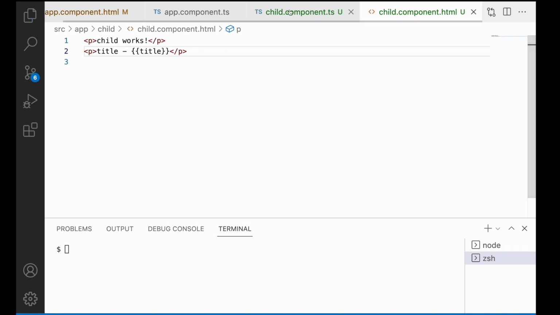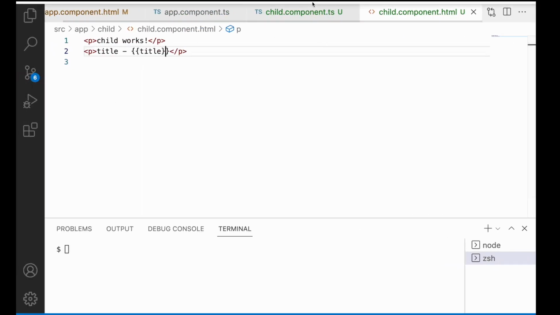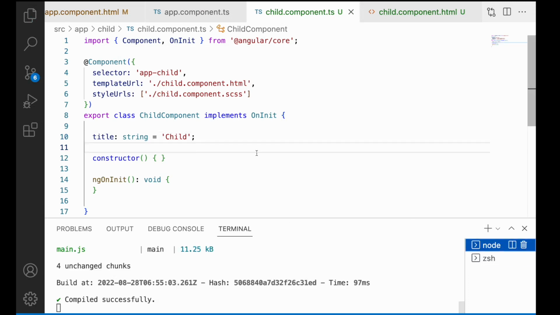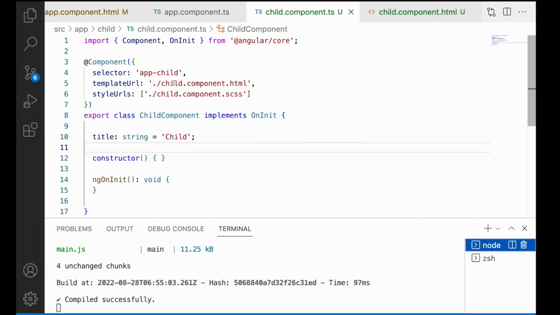So now your title is not visible here. Why? Because the default value is empty. Let me make the default value something like child and save this. Let me go to the terminal, it was successfully compiled and you can see child. Now the case is how you can access this child component and change the value of particular variables from the parent itself without passing the data.